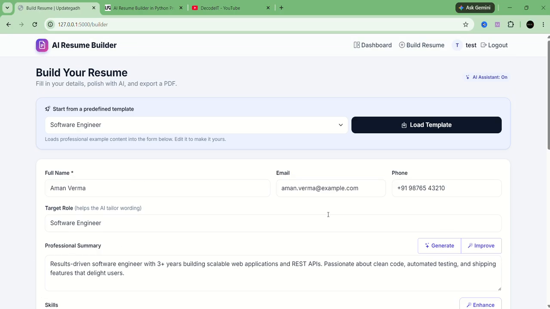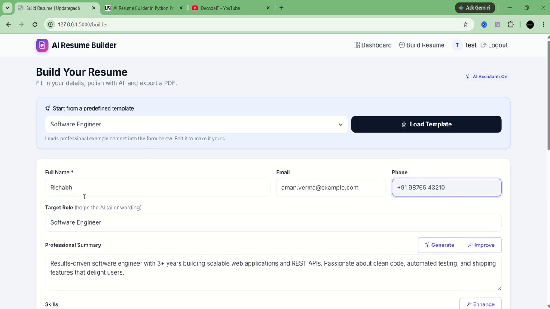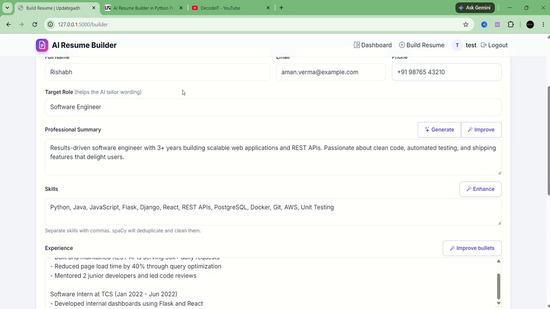Now you just need to enter the name, your correct name. Like I'm just setting my name, Rishabh. Okay, and then you just need to enter your email and password and phone number. After that, it will automatically select the role, like the role is software engineer.